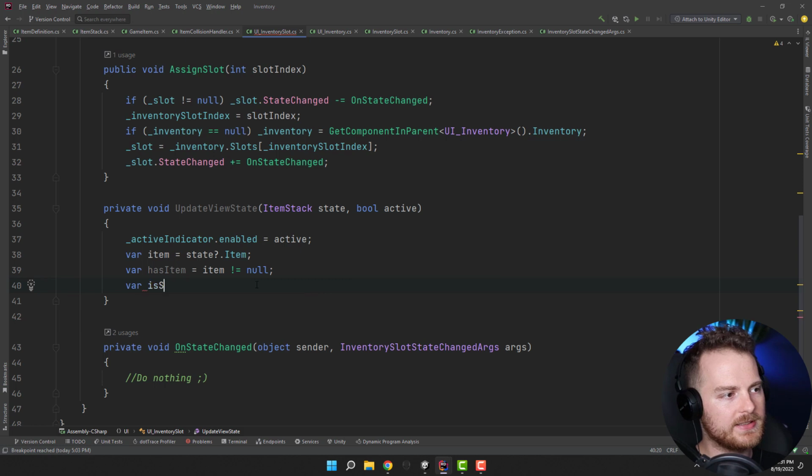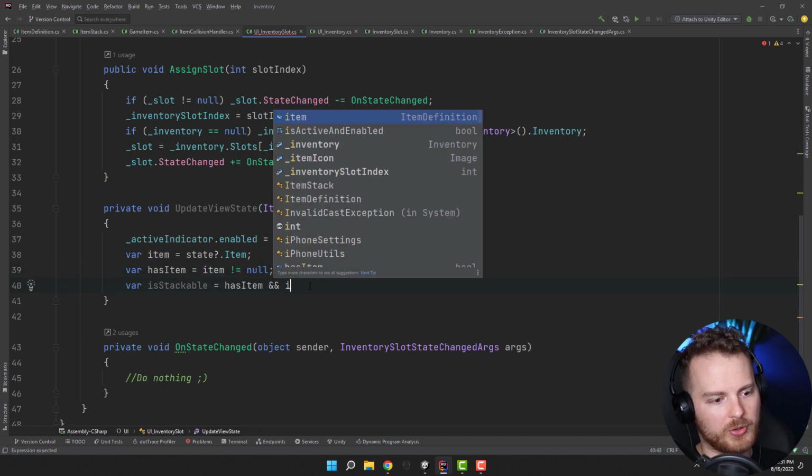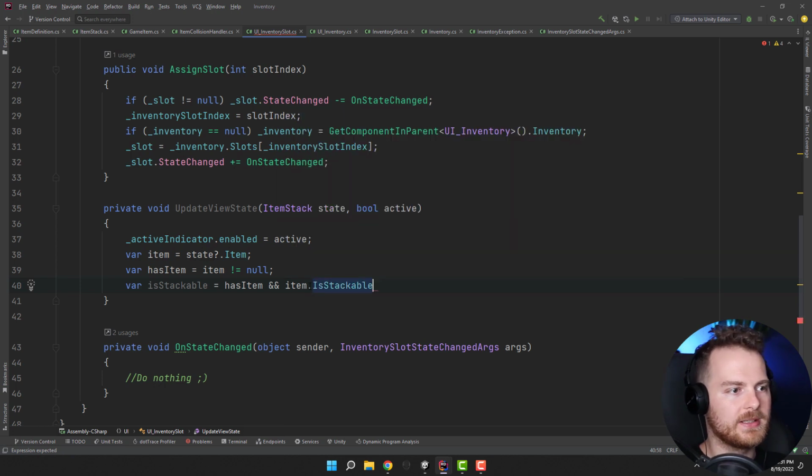Then another one is stackable, and here we'll cheat a little bit, because first we'll check if it has item, because this way we'll not receive the null pointer exception while we check if the item is stackable. So if we don't have an item, we'll receive false, and that's also fine for us. We don't care, because obviously if we don't have item, it cannot be stackable, right?